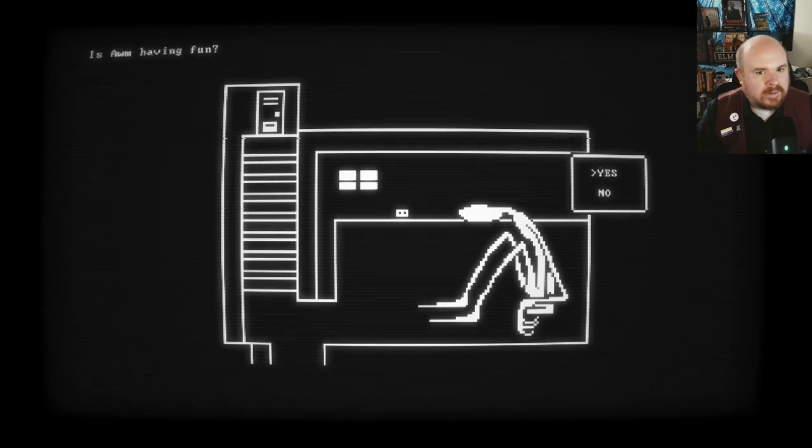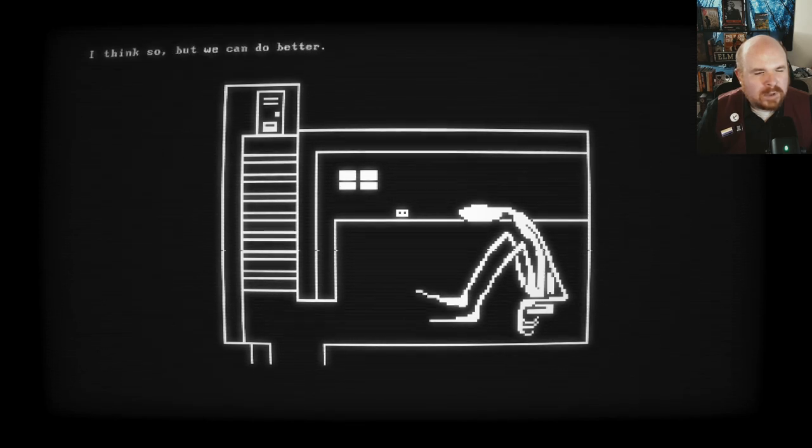Is Om having fun? Yes? I think they are having fun. Is Om enjoying our company? Yes, they still enjoy our company. Is Om our friend? Yes. I think so, but we can do better. Om is not moving again. Why are they just standing there? Did they walk away? What if they don't come back? Something is not right.